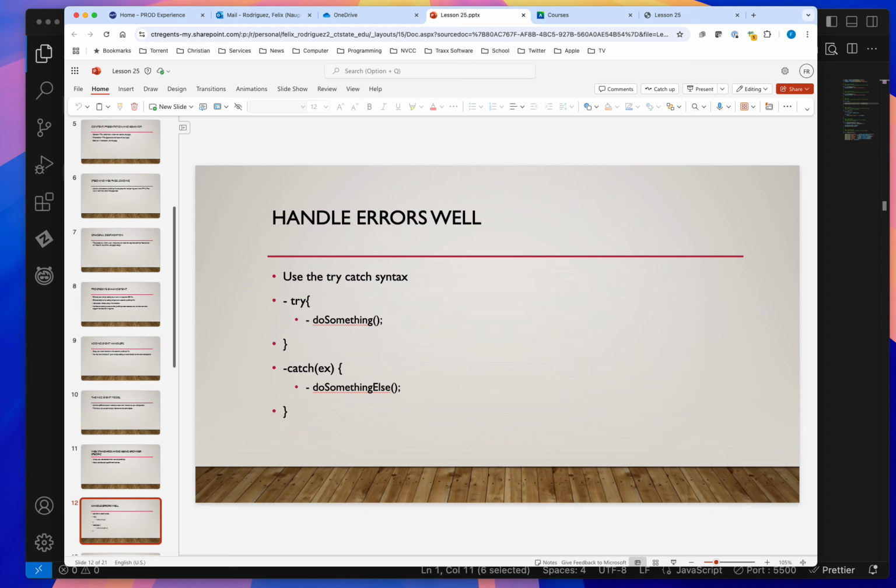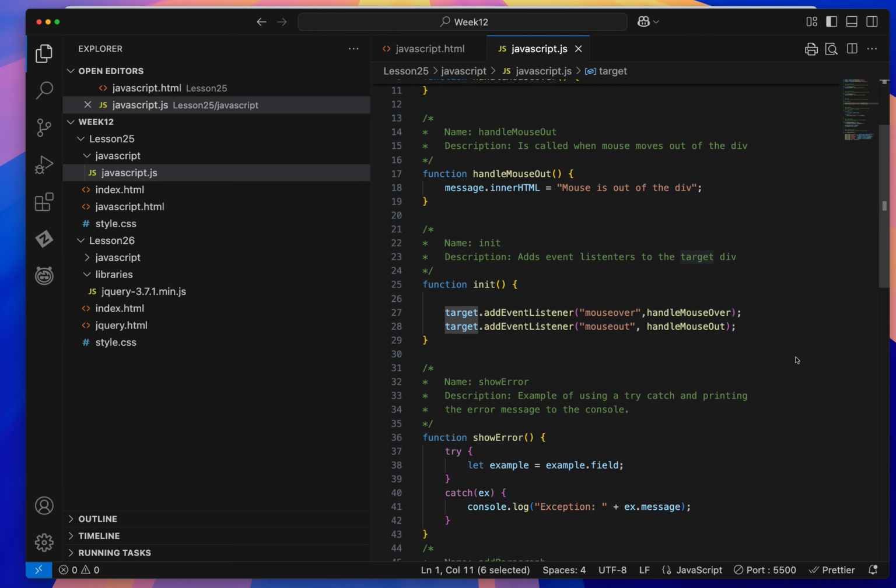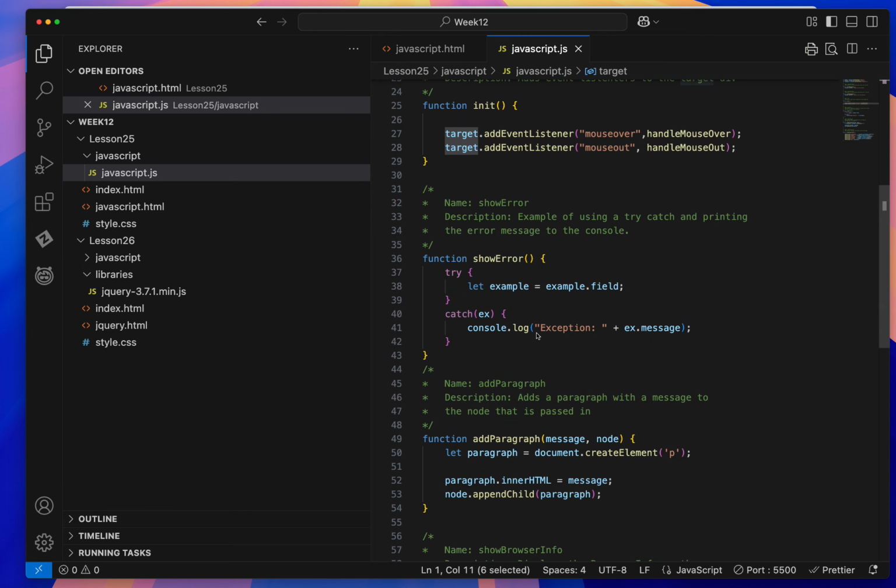Error handling. If you want to bulletproof your JavaScript, you want to use the try-catch mechanism. This is what I'm demonstrating down here in this show error function. Here we're trying to use this field variable that's stored in the example object. The only problem is example doesn't exist. So this is going to throw an exception, and it's going to print the exception out to the console.